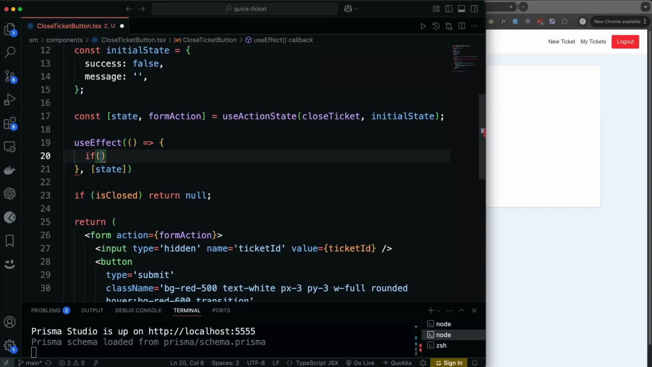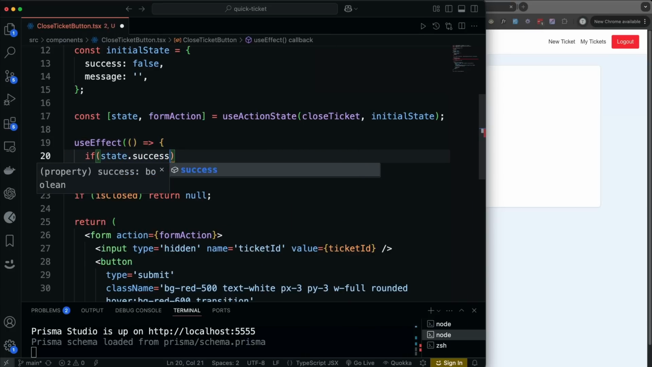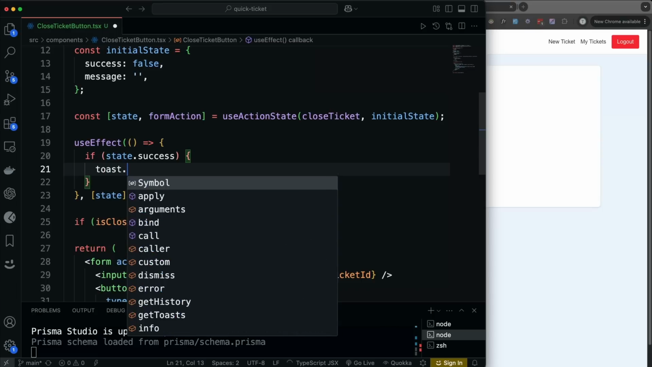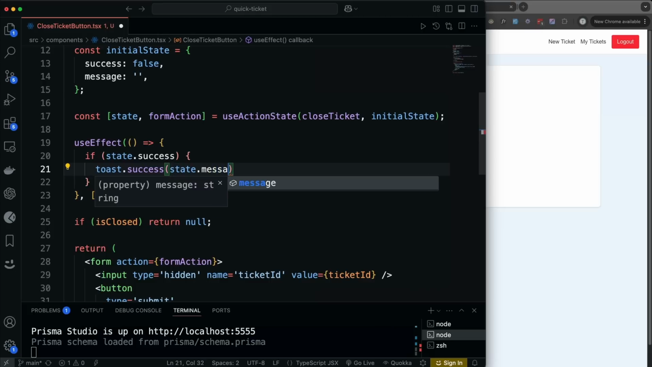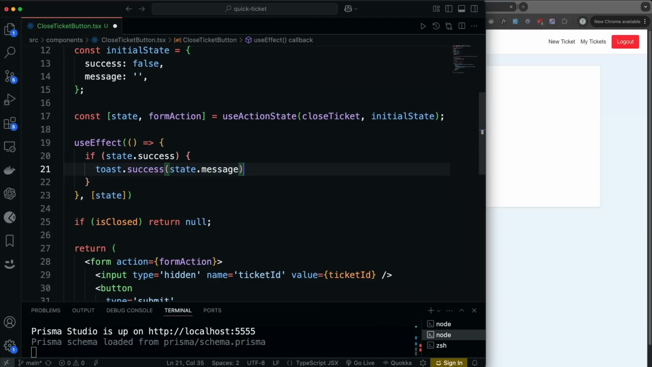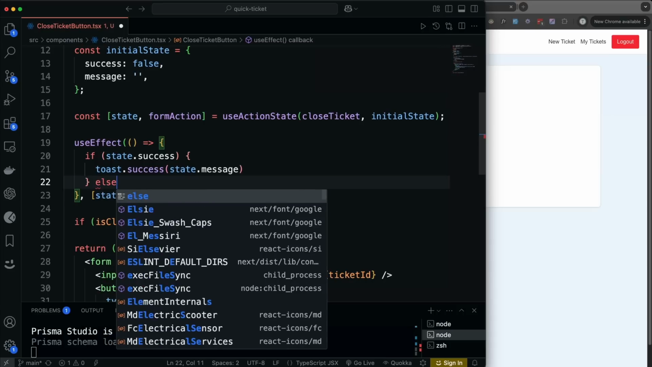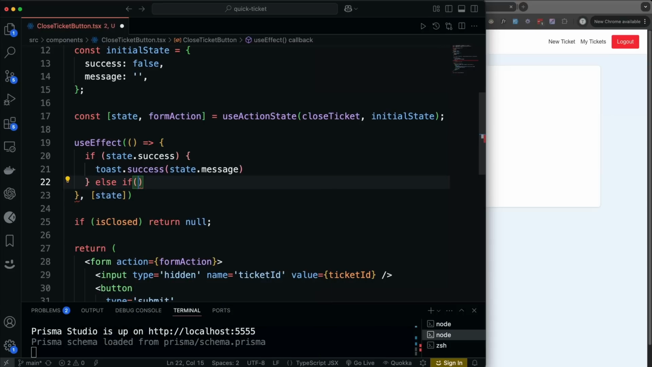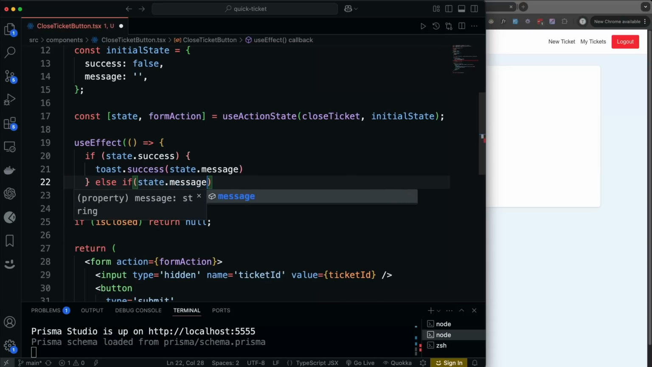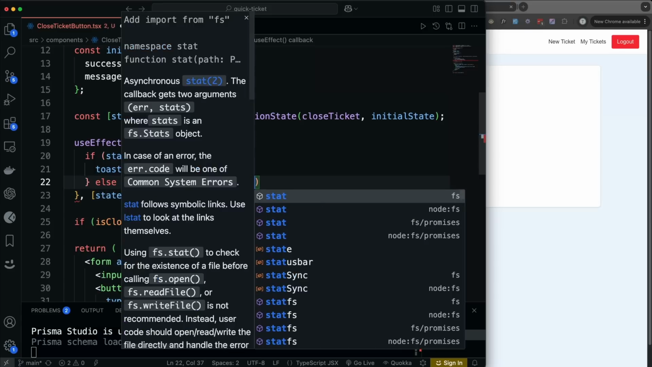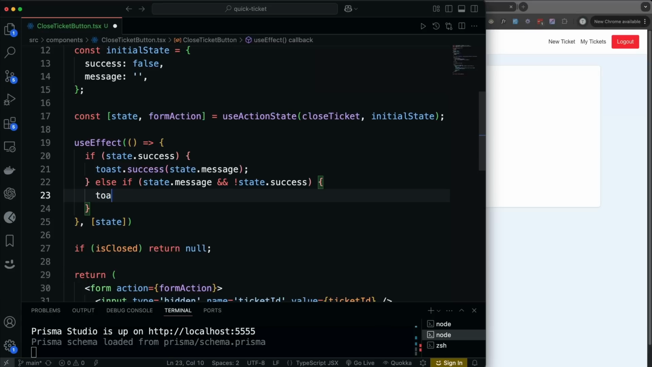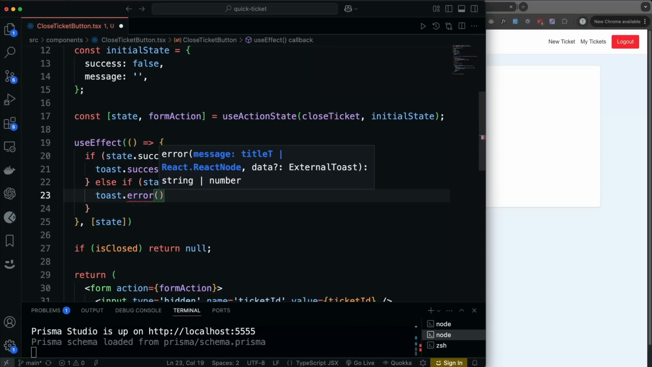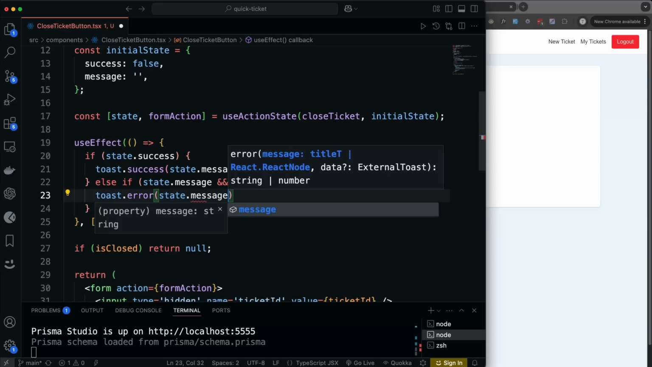And we're going to then check for state.success. And then let's do toast.success. And for the message, that's going to be whatever is coming from the action, so state.message. And then let's say else if state.message, so if it has a message but it's not successful, state.success, then obviously that means there's an error, so we're going to toast.error and still show the state.message, which should be an error message.